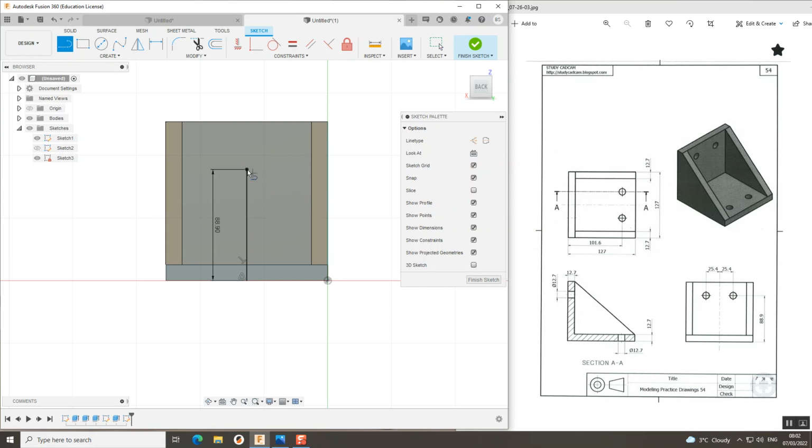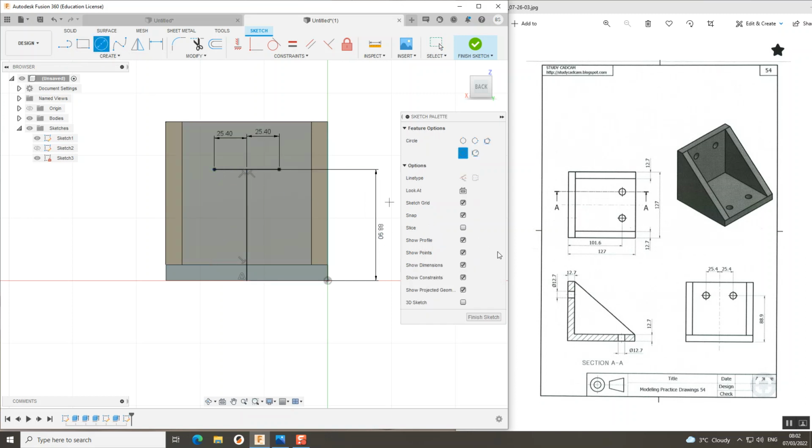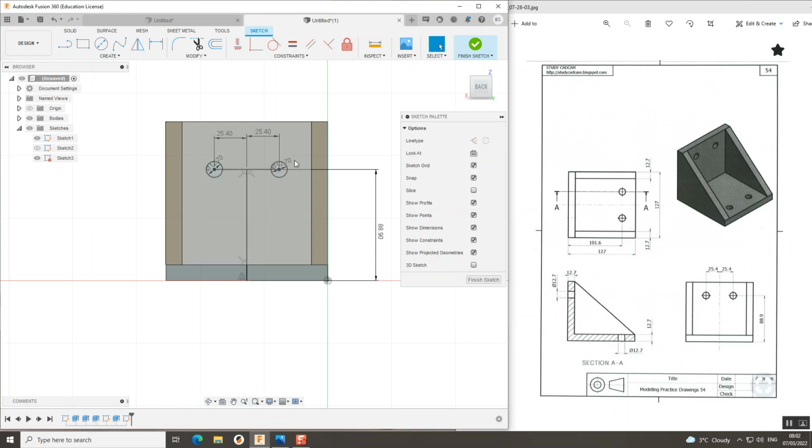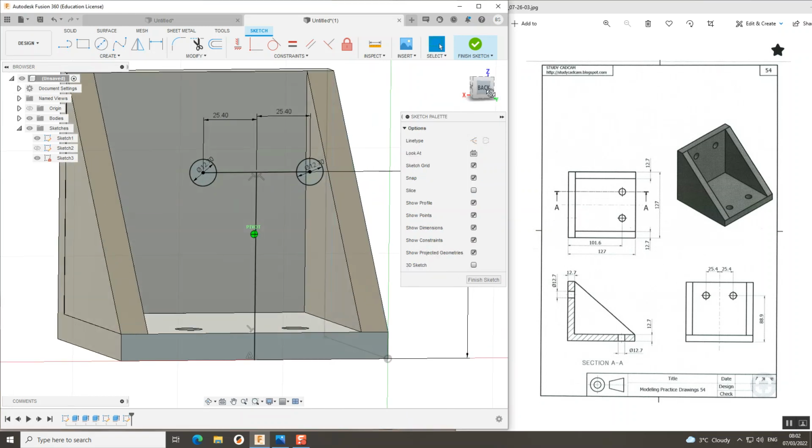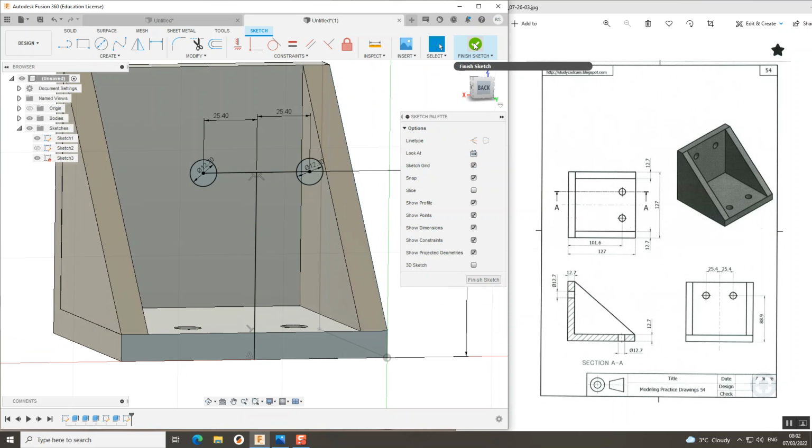From there, I'm going to go 25.4 across again, and then 25.4 across here. Now I'm going to move these measurements so it doesn't confuse me. And as stated previously, it's 12.7, and then again 12.7. And the same principle again, we're going to click finish sketch.